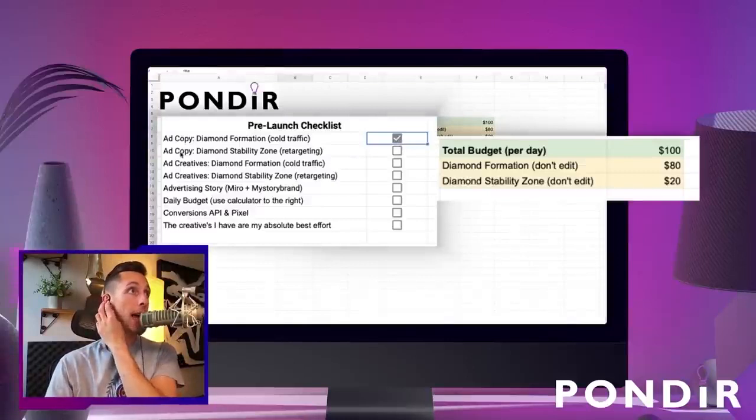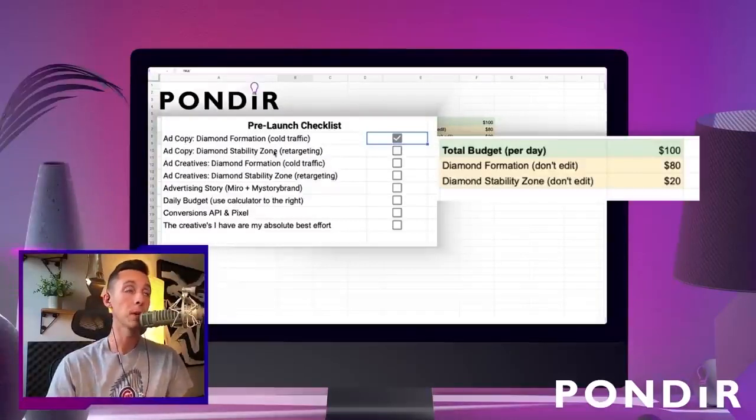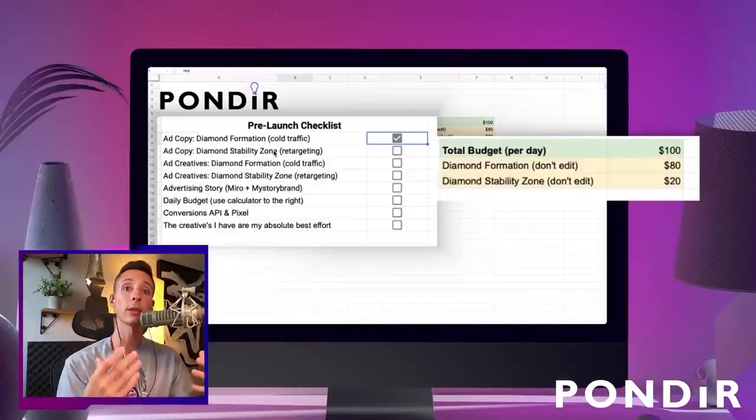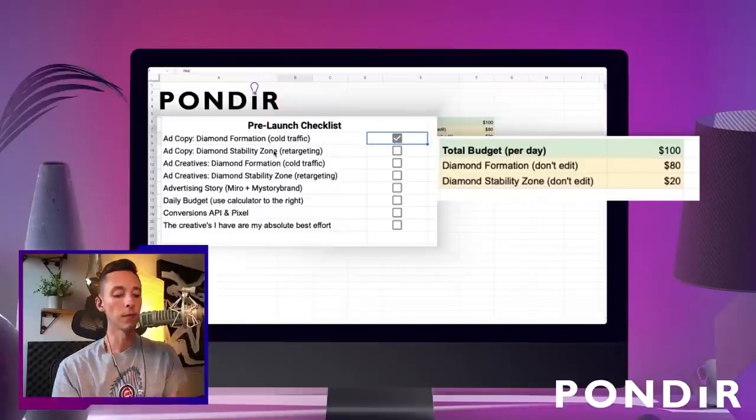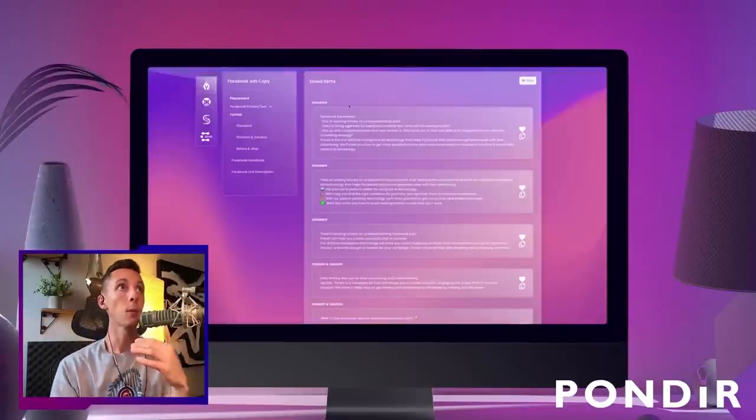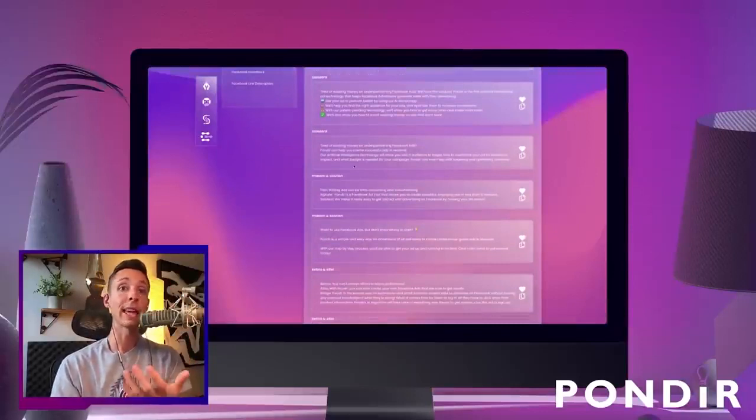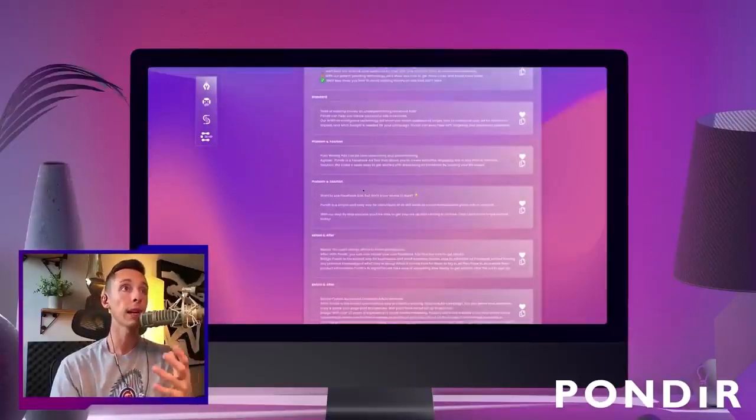Next, do you have advertising copy for the diamond stability zone, which is going to be your retargeting? And remember from the previous lesson when we were looking at those ads for inspiration, we saw a focus on breaking down buyer objections in the form of discounts, in the form of showing authority, and so forth. Do you have those ready as well? So once again, go back to Fusion. You'll most likely have some, but remember, you can always find some and then edit it.